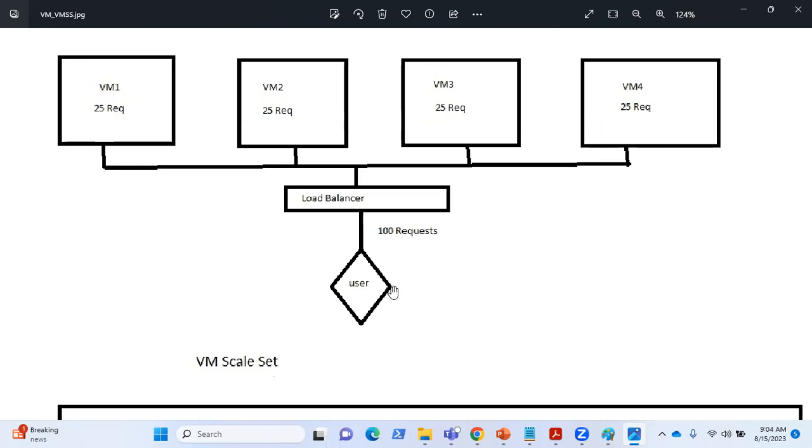Now I have created four machines. What will happen if the requests increase, maybe to 10,000 requests or 1 lakh requests? If my virtual machine has the compute capability to handle 25 requests, then it will ask for more machines, because the load balancer will not send the data to a machine when there are no machines. So you have to create more machines.